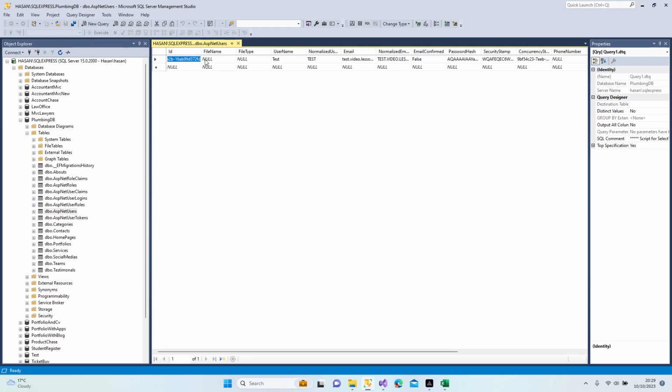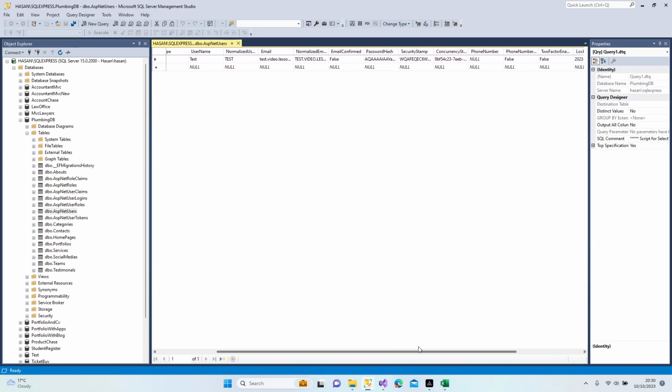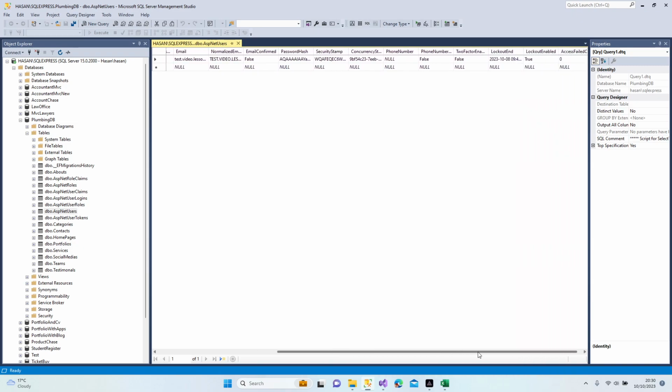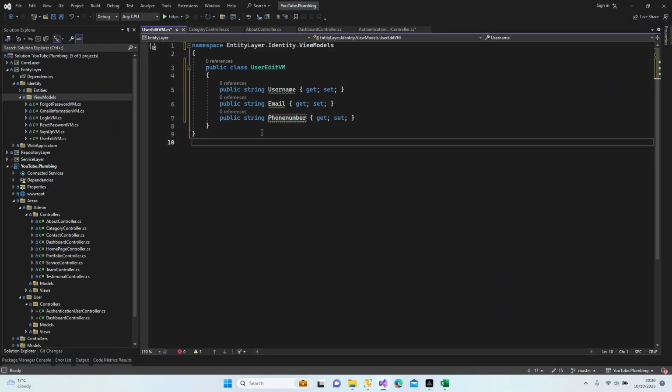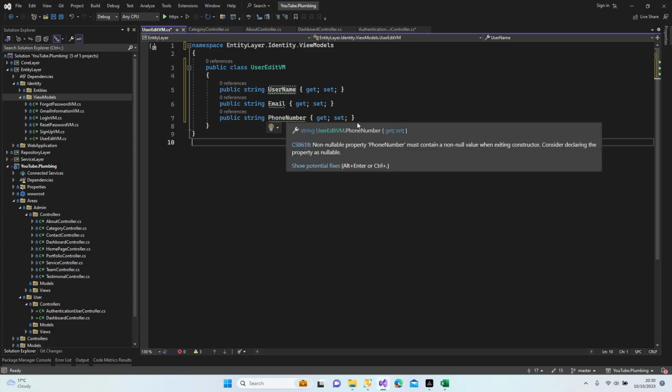Yep. We need username. Yeah, we need email. Username, email, phone number. We have a concurrency stamp as well, huh? And security stamp. Okay, alright. Let's fix those names. Username. Let's do the exact same. Phone number, username, email, phone.